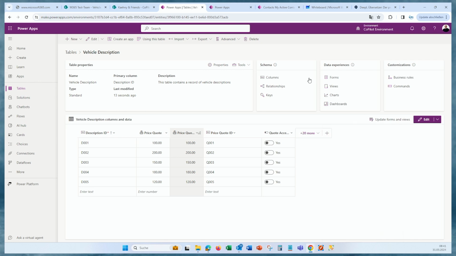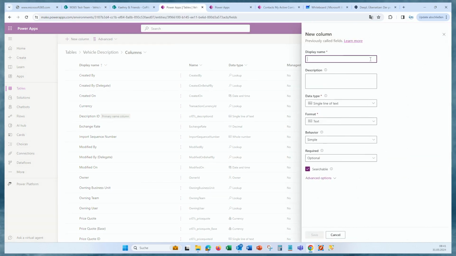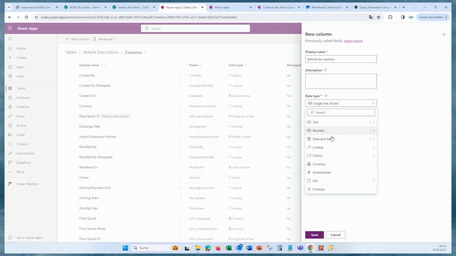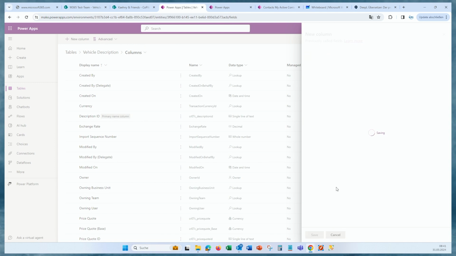So we move on to columns where we want to create the additional lookup columns. We say new column, vehicle for auction. So we name this as a lookup and link the vehicle table. You can look into the details. Vehicle for auction is the relationship name, and save it.